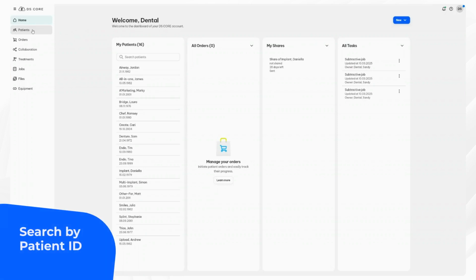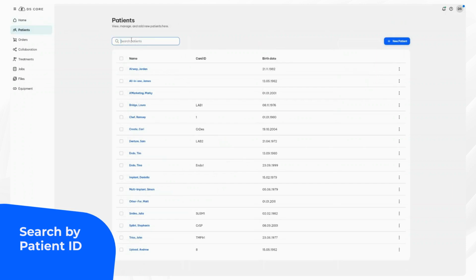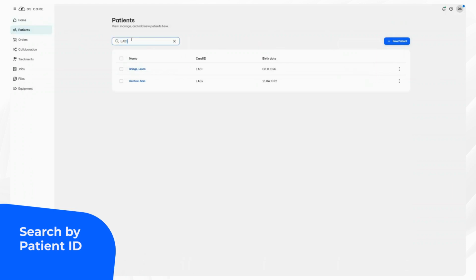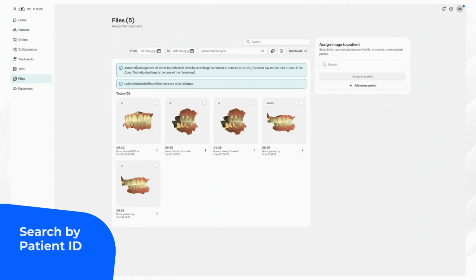First, let's talk about the new search functionality. You can now search by card ID in 3 different areas. In the patient list, simply enter the card ID in the search bar at the top of your patient list. This will quickly filter the list to show the specific patient you're looking for.